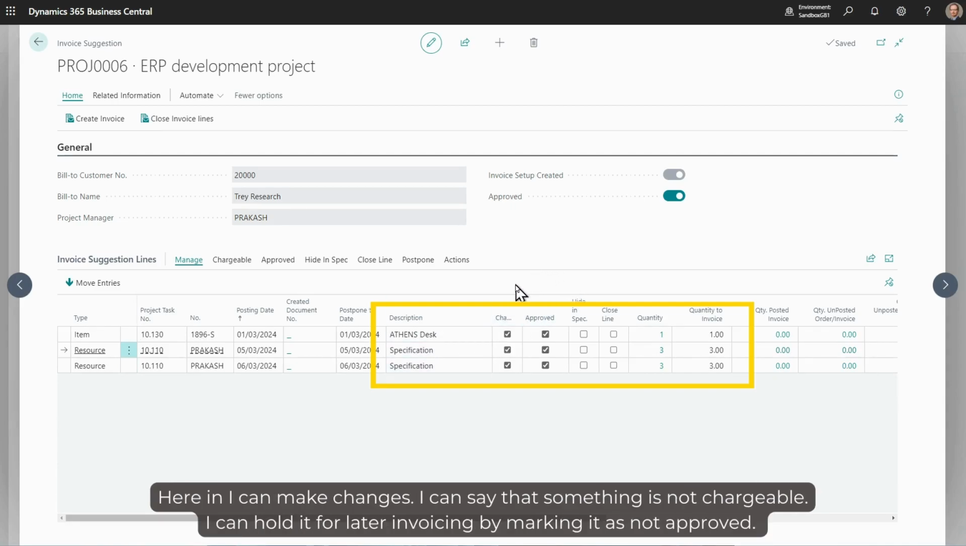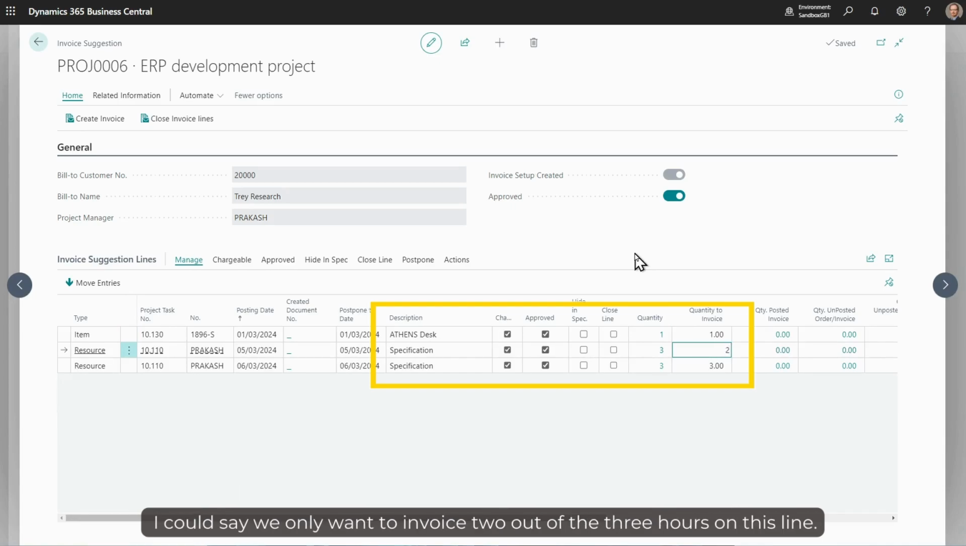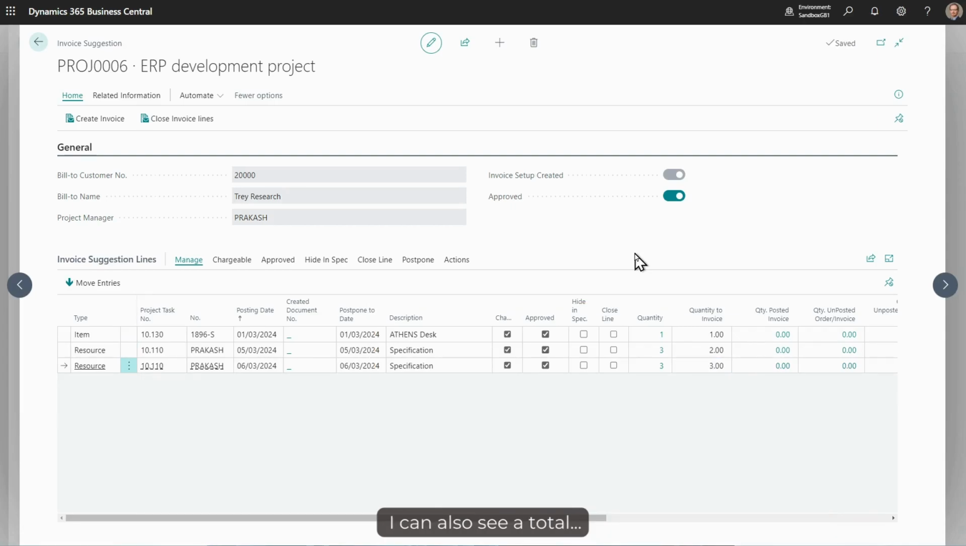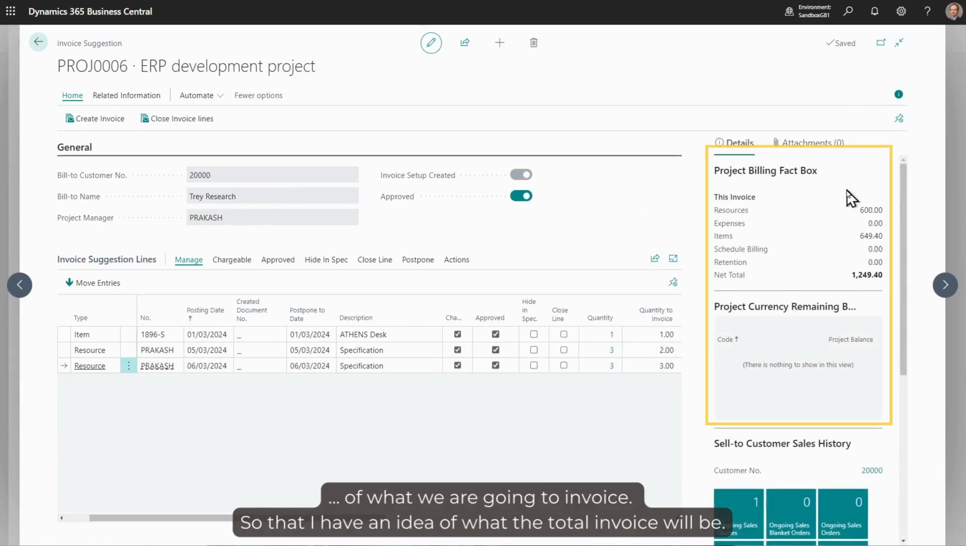Here, I can make changes. I can say that something is not chargeable. I can hold it for later invoicing by marking it as not approved. I can decide to do a write-off by selecting close line, or I can manually change the number of hours I want to invoice. So simply I could say we only want to invoice 2 out of the 3 hours on this line. I can also see a total of what we are going to invoice, so I have an idea of what the total invoice will be.